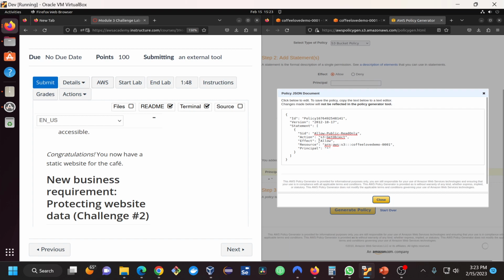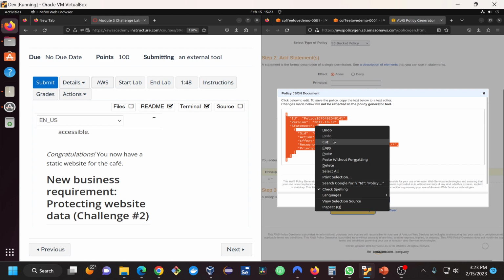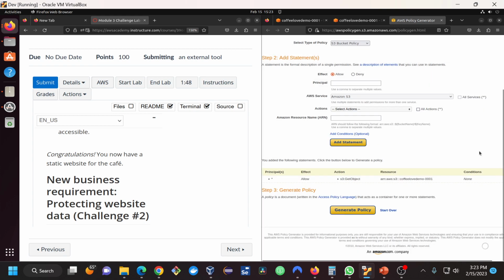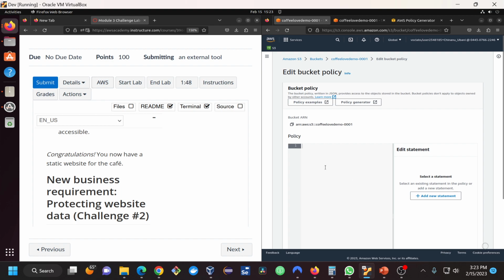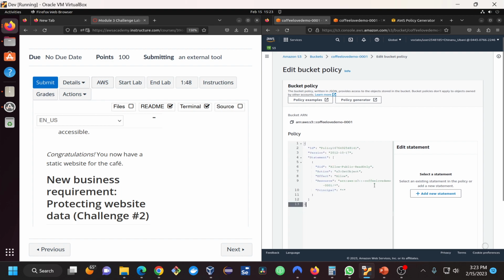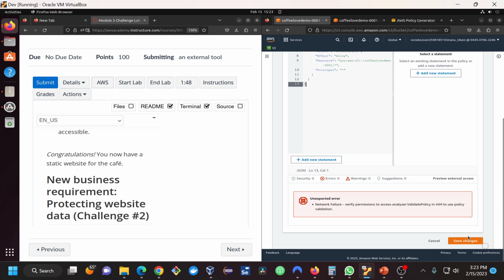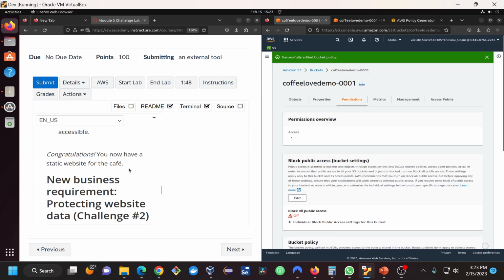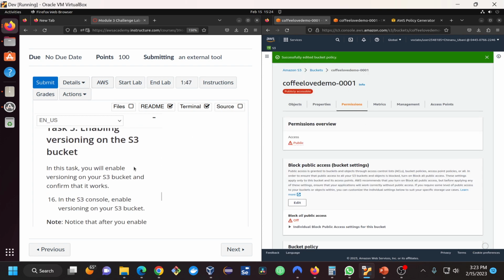Okay, so allow resource, that looks right. Actually, there's one other thing we have to do. Search recursively for my bucket. Perfect. And then this is our policy here. We're just gonna go ahead and copy our policy over, and save changes. Perfect.